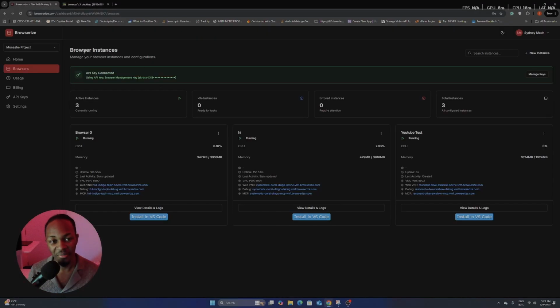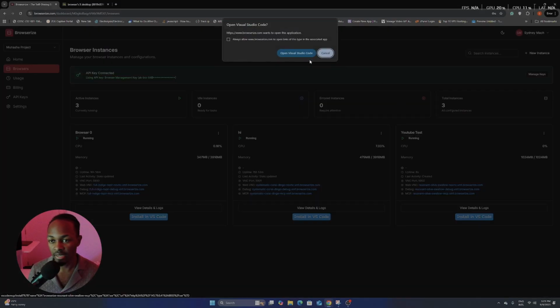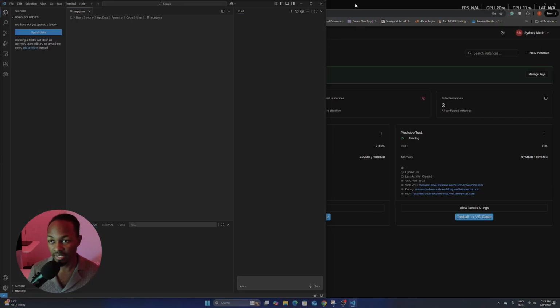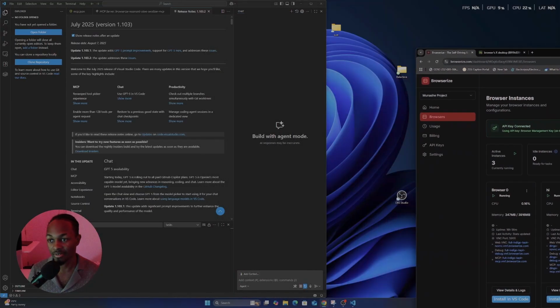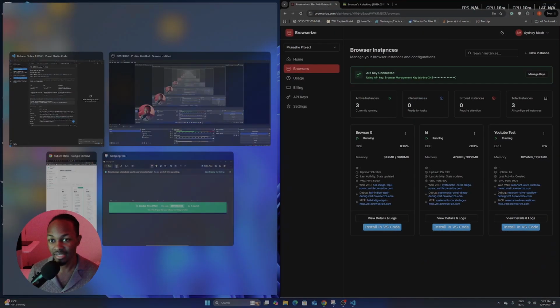All right, so I'm just going to go back to Browserize here, and then we move on to the fun part. Here what you're going to have to do is click on install in VS Code. We're going to be using the MCP server that the browser provides. The browser actually provides an MCP server already, and this is absolutely amazing.